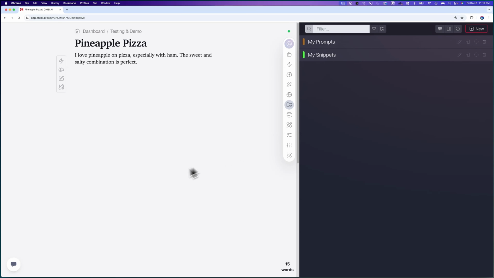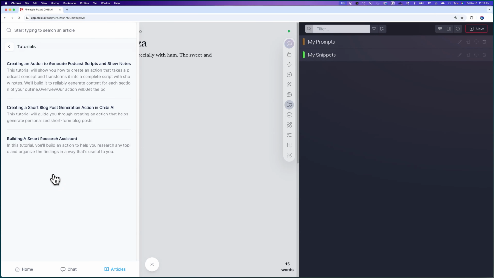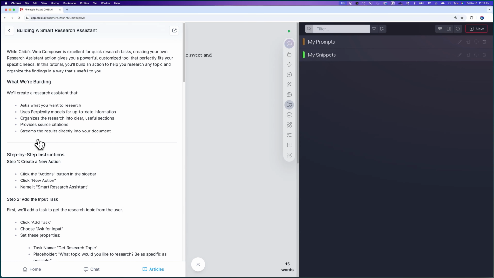To find it, because the easiest way to follow through is you can go to the homepage and view our tutorials there through our help center. If you go that way, you're on a separate web page. But if you go through the widget here, we can go over to articles, tutorials, building a smart research assistant. And that means you can open it up right here inside of Chibi and follow along.